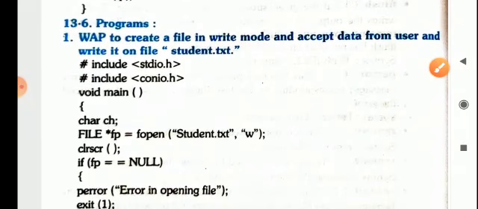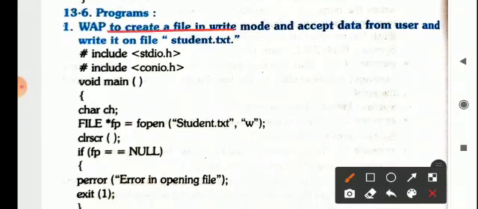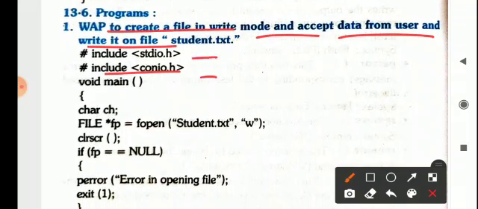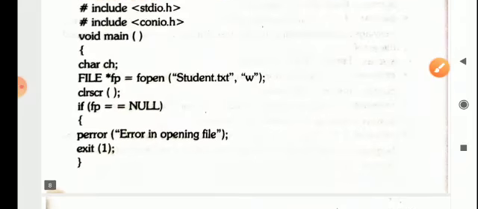Now there are some more programs. Create a file in write mode, accept data from the user, and write it in the file student.txt. Here you have to include two header files, stdio.h and conio.h. stdio.h means standard input output and conio.h means console input output. Void main is written, char ch is written, fp, a file pointer, has been created, and fopen student.txt in write mode.